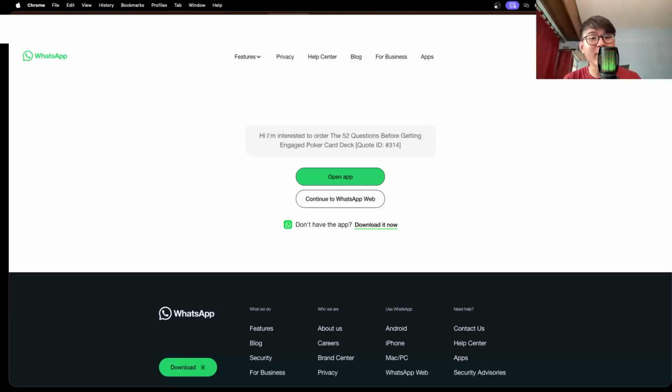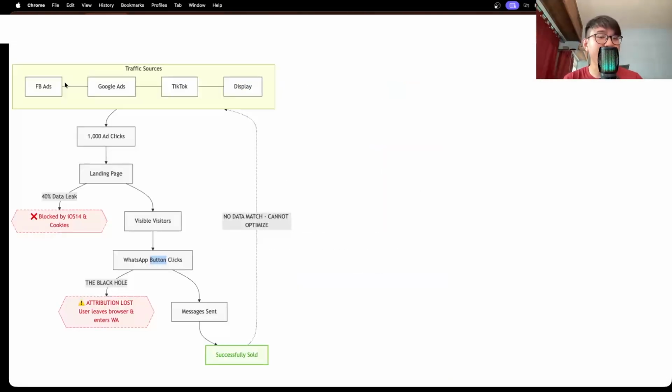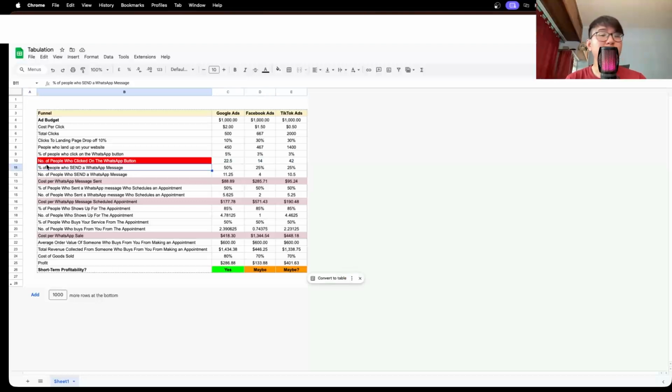And once you specifically track where they come from, you're then able to see exactly which ad they saw that resulted in a positive business result for you. Going back to this table, traditionally, if you run WhatsApp ads normally, you can only really track people who clicked on the WhatsApp button, and after that, you can't really track anything.